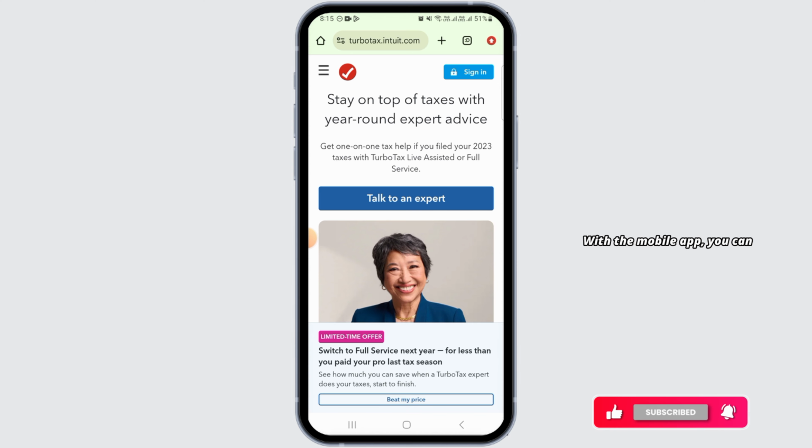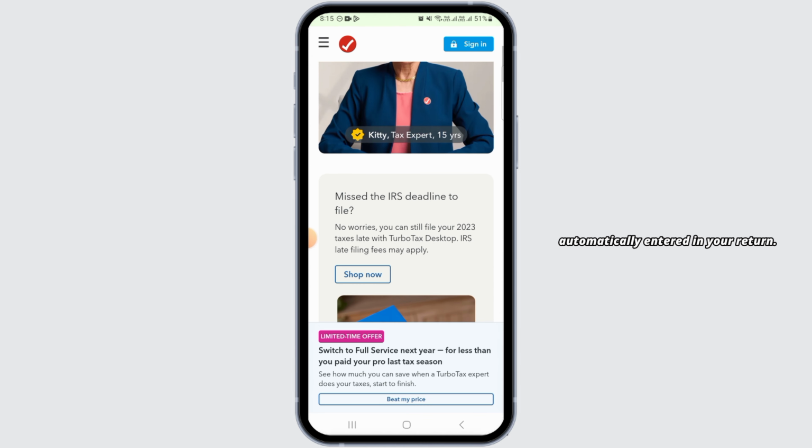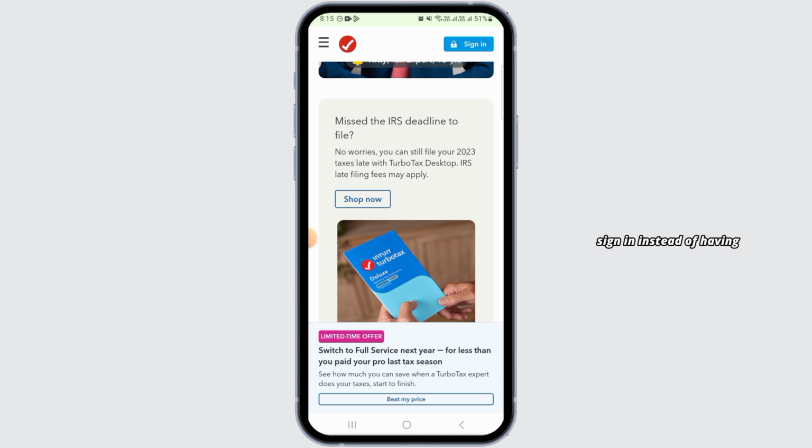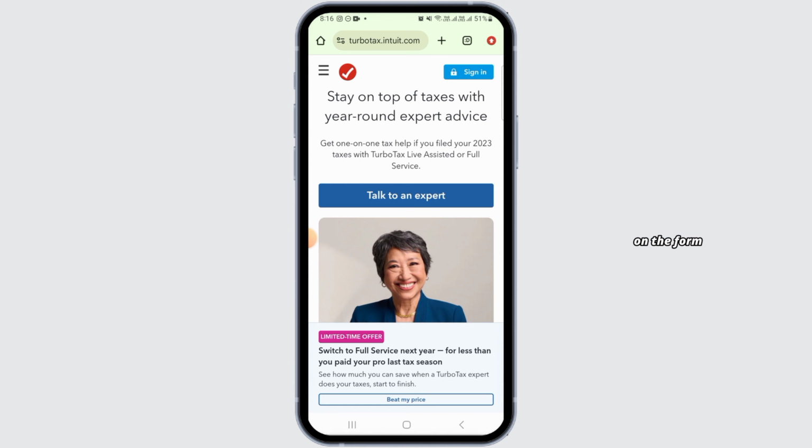With the mobile app, you can use your mobile phone camera to snap a picture of your W-2 and other documents. Your info will be automatically entered in your return. You can use your face to sign in instead of having to remember a password. You can also get filing reminders and updates on the form availability and refund status.